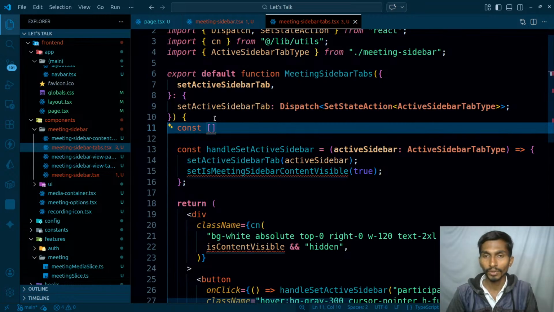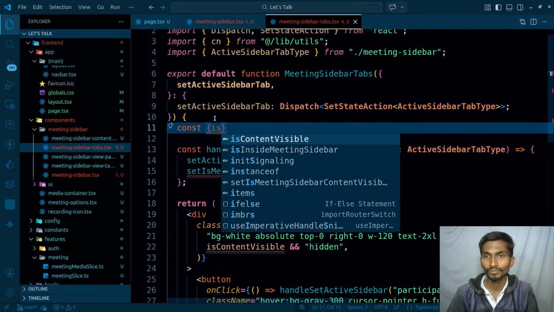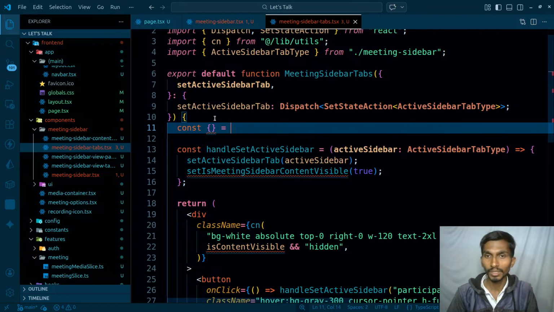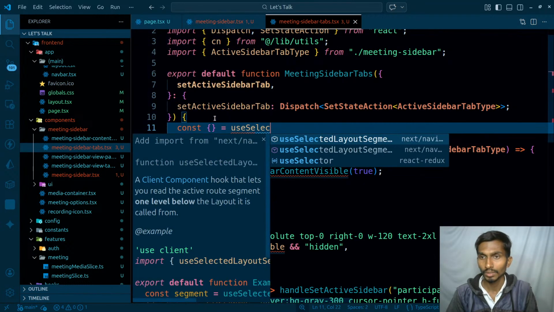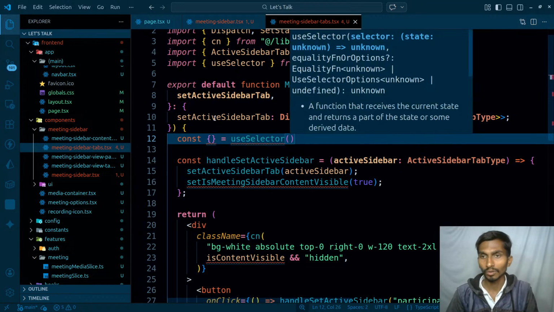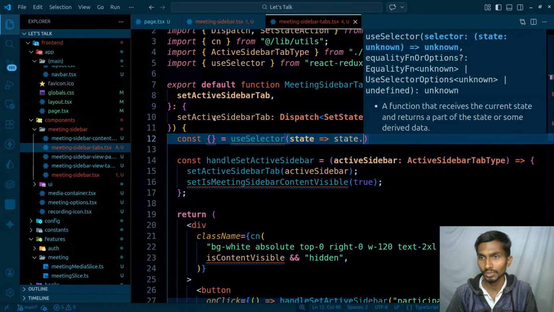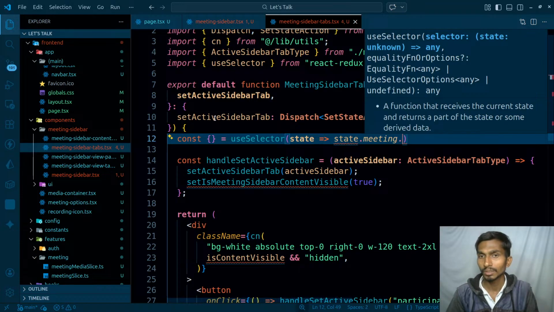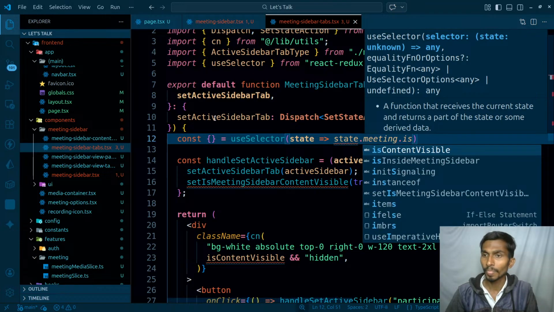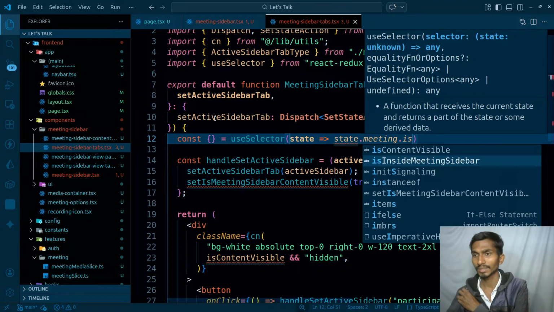So const, first of all, there are going to be two things. Mainly one thing is is content visible. I will get it from useSelector from React Redux. Once I have that, I will get the state. After state.meeting, from the meeting, I'm going to get is inside meeting container. So is a inside what? Wow.